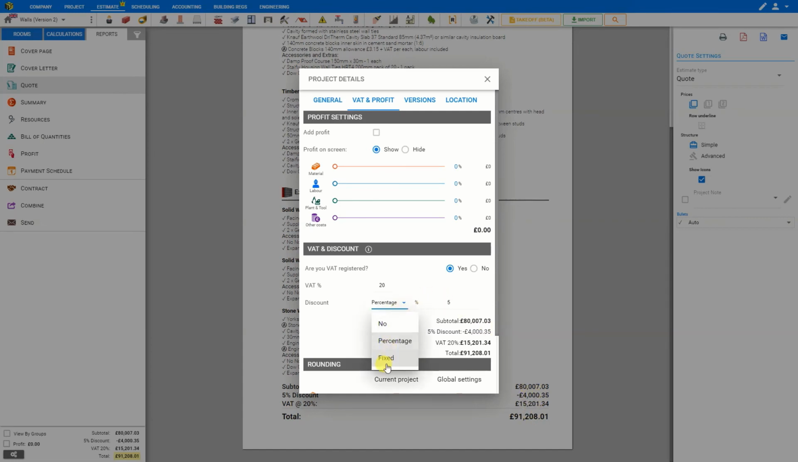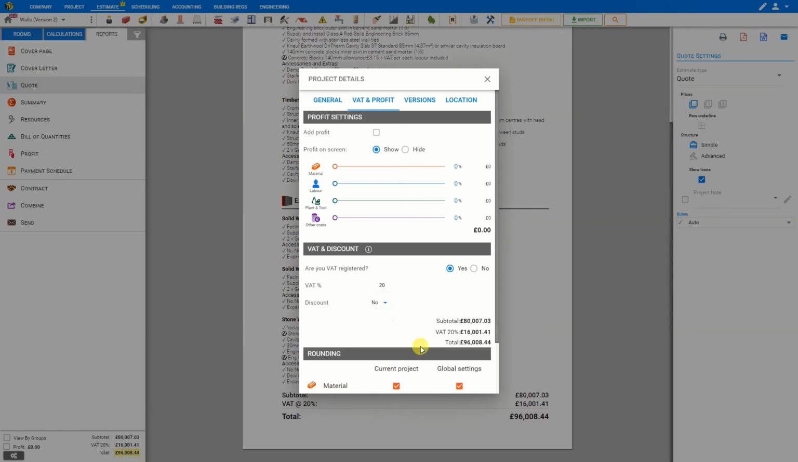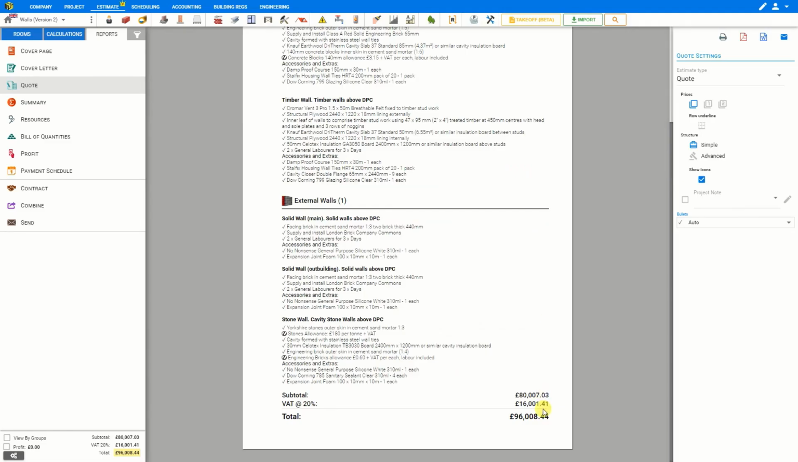If we prefer to use a fixed discount amount, we can just input that manually, say a £1,000 discount, and that shows automatically here in the background in our quote. Or if there's no discount at all, we could just set this discount to no, and that removes the discount field from our subtotal. Now you're free to either print out the quote, export it as a PDF or a Word document, or email it directly to your client from within PriceJob.